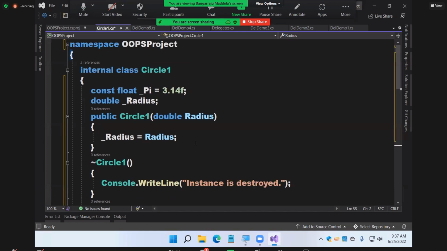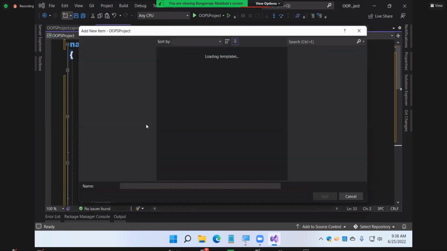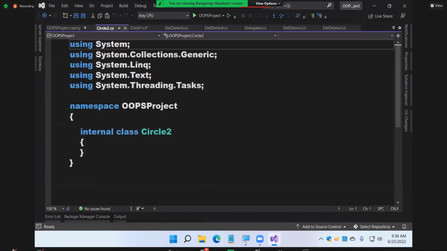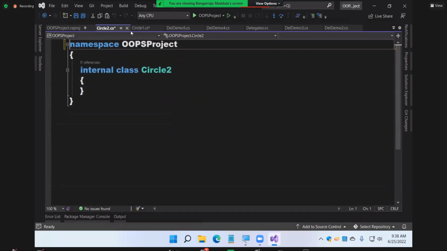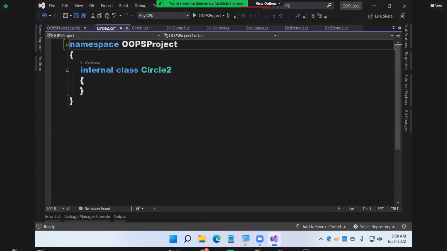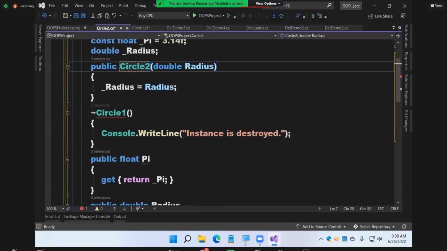You can simplify this code now by using expression bodied members. How can I simplify this by using the expression bodied members? Write another class here now, Circle 2. I'm copying the code present in Circle 1. Okay, now watch guys, I'll simplify all the things for you. Change the names to 2.